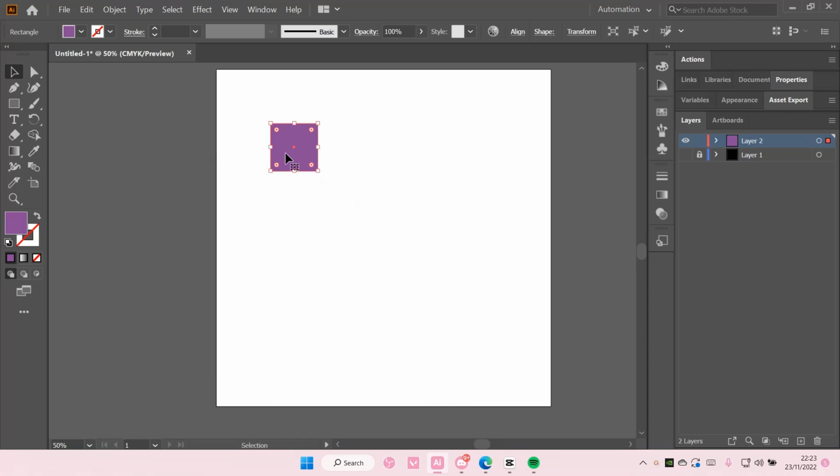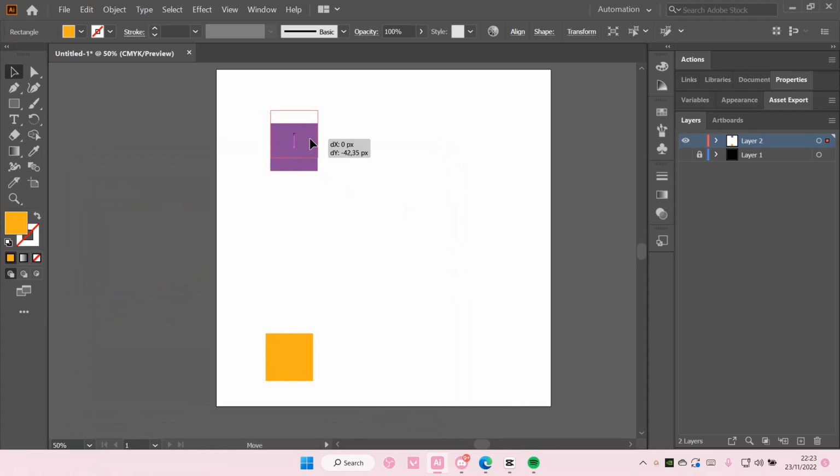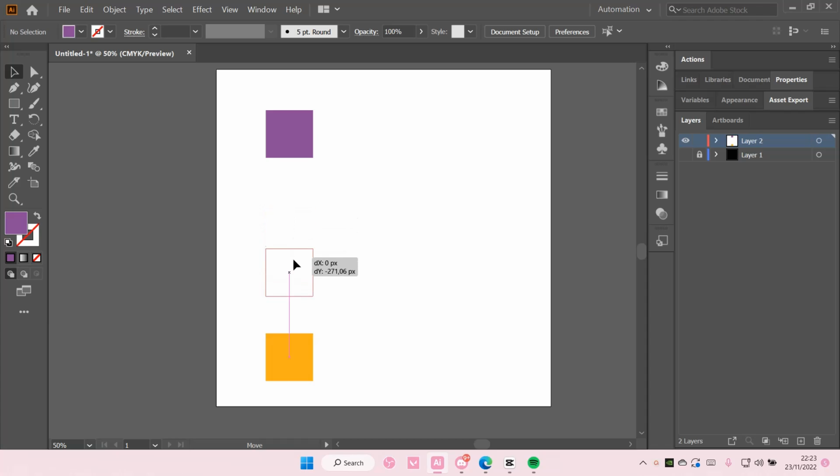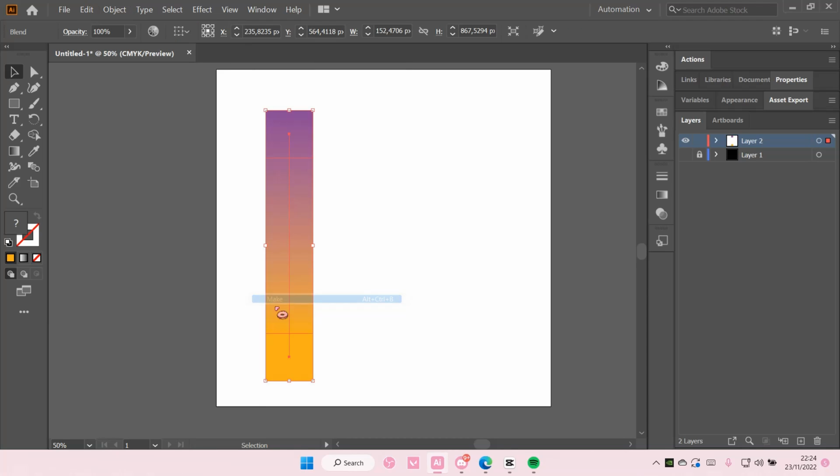I'm just going to choose this kind of purple, and I am going to choose like an orange, for instance. Very random. And then I am going to make sure I align them perfectly. I'm just going to select both of the shapes, go to Object, Blend, and select Make.